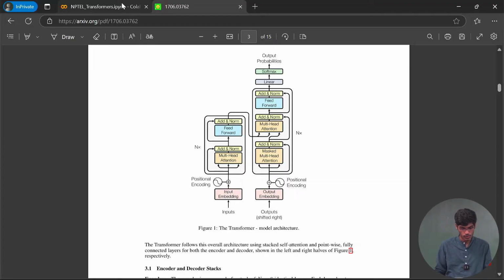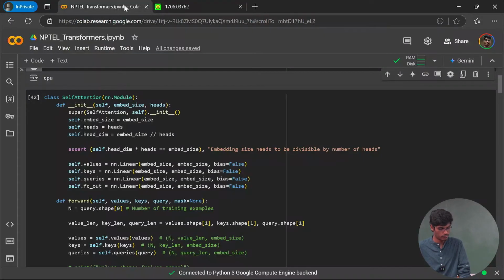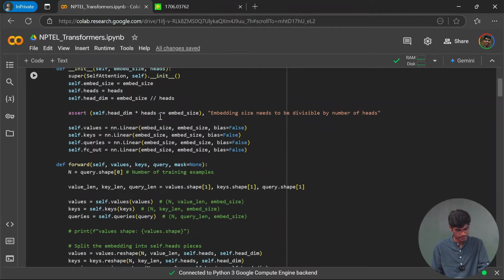So what is the main part of this? The main tough part, where you need to do a lot of thinking about how to implement it, is basically the multi-head attention part. This is multi-head self attention. So we will see this module first. This class, self attention, implements that multi-headed self attention part, right?